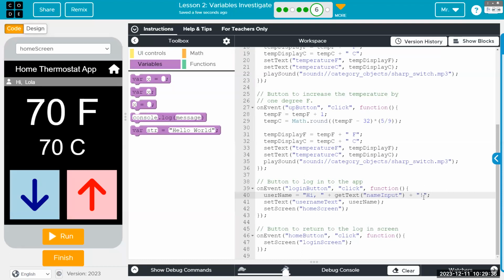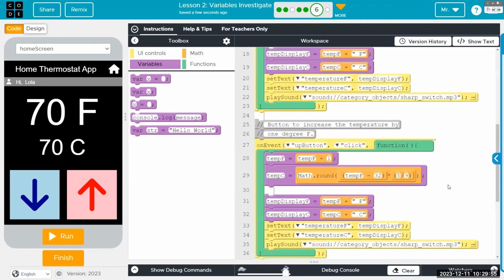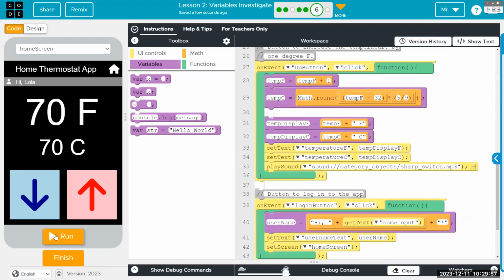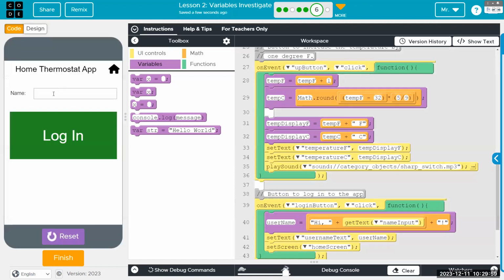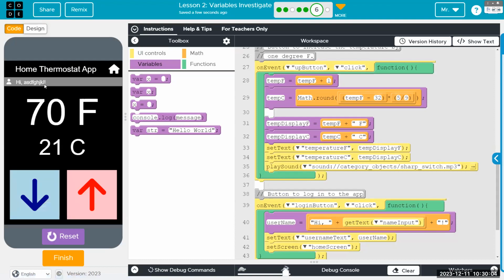I got rid of one. There we go. So this is our concatenation of a string: a get text command, which goes and gets whatever the user typed in that text input, followed by the string of just an exclamation point. So we hit run, put somebody's name in there, hit login, and now there's an exclamation point at the end.